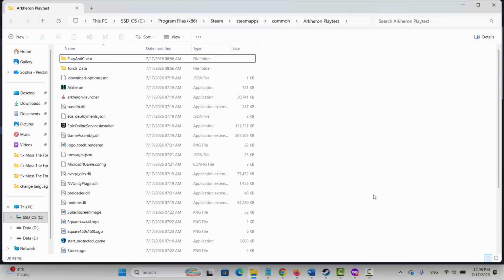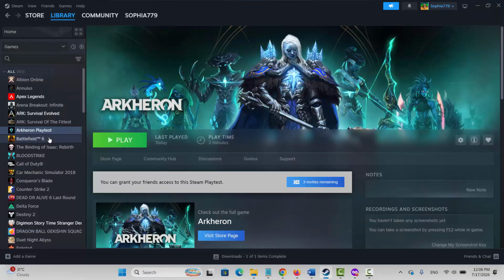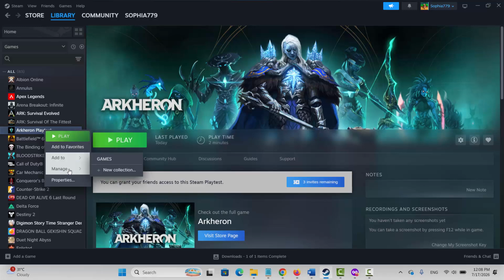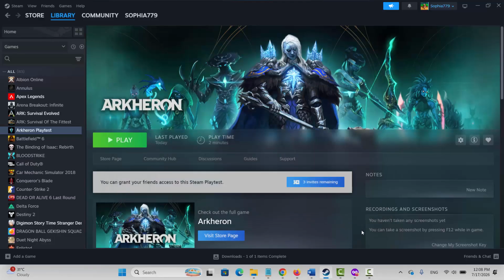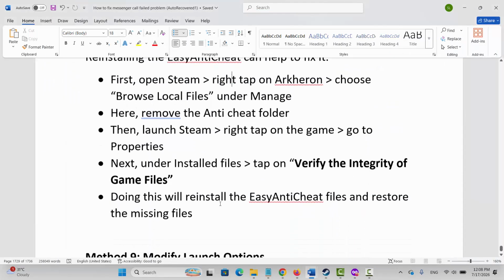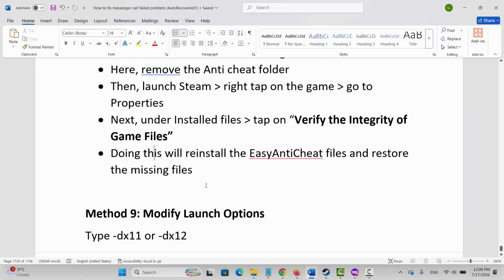Once you have deleted the easy anti-cheat folder, go to Steam library, select your game, right click on it, click on properties and click on install files and then click on verify integrity of game files. So doing this will reinstall the easy anti-cheat files and restore the missing files, and after that you can play the game hassle free. So do this step and then check, but if it doesn't work, move to the next method.